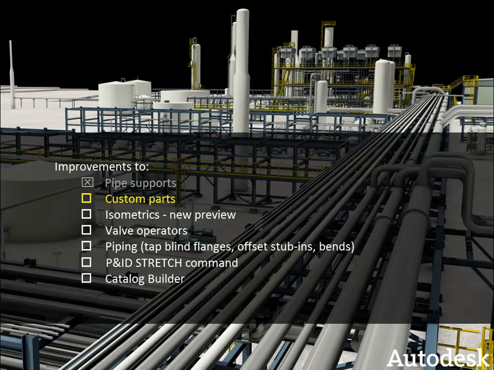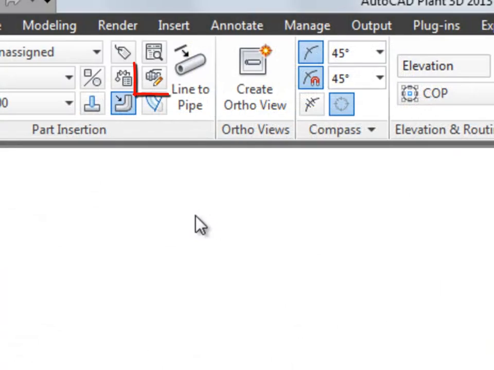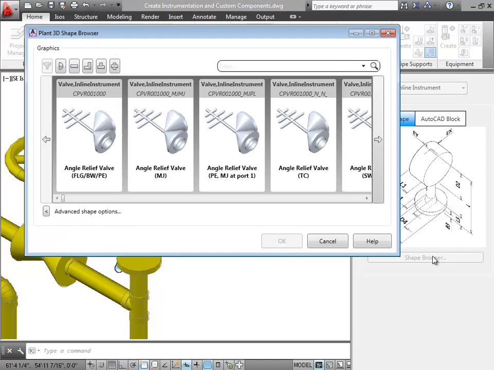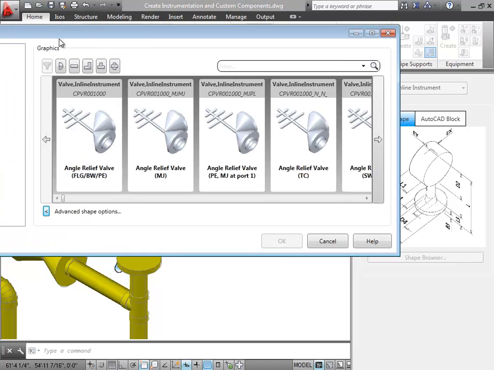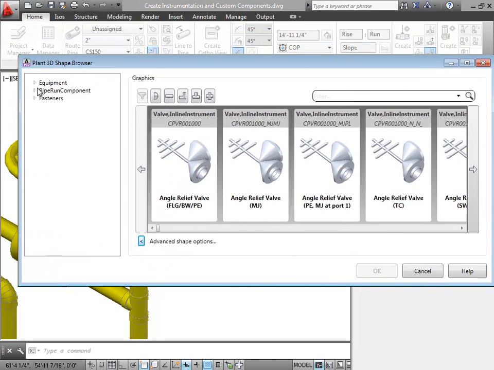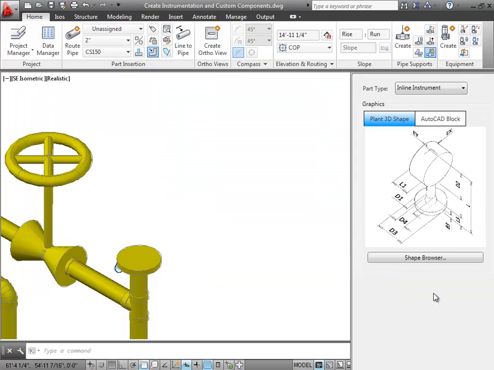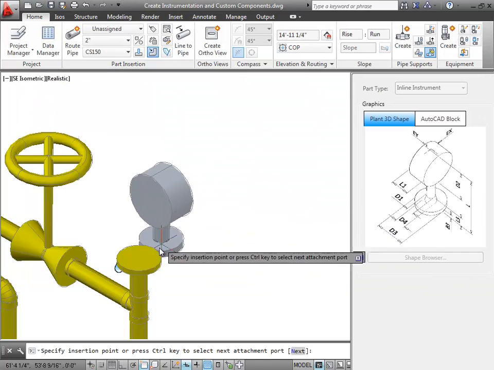Now let's take a look at custom parts. Starting from either the ribbon or from the dynamic toolbar, you can access the new shape browser. Now you can specify any shape for a parametric custom part. I'll click on Advanced Shape Options and navigate to Instruments. Now I can choose the shape I want for this particular part and place it in my model.